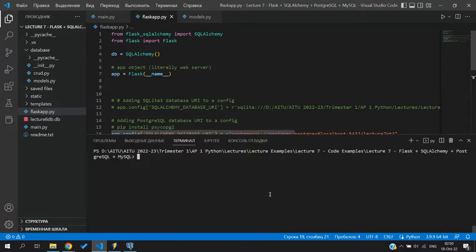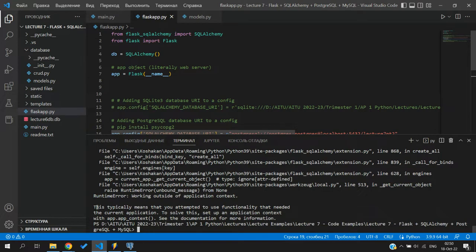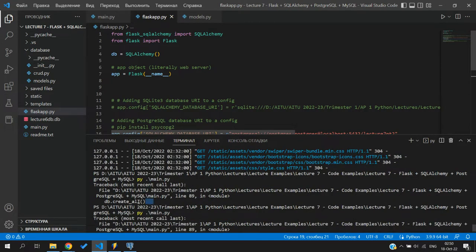This is still not enough, guys, because you will see this error again. So what is the actual problem, guys? The actual problem is in main.py.